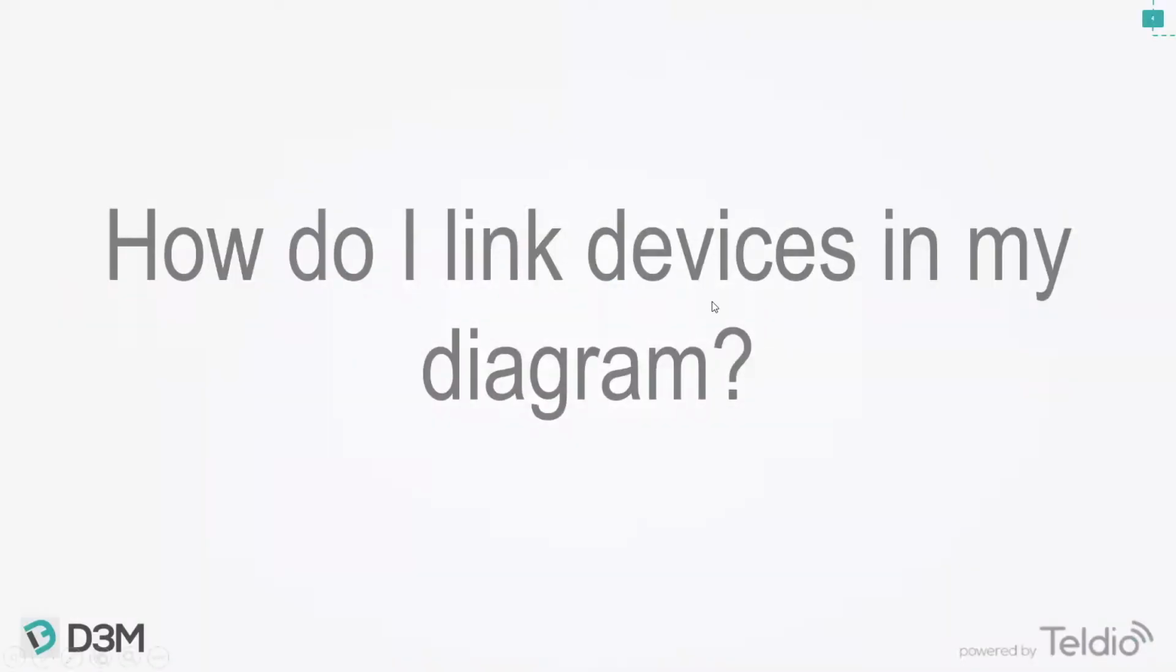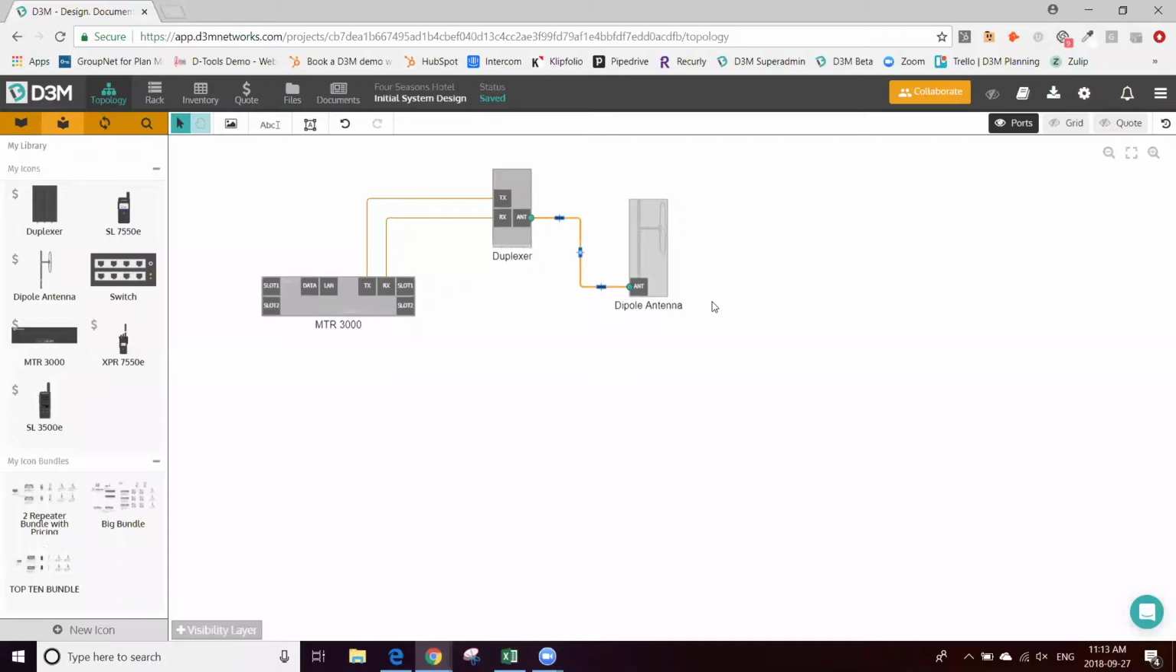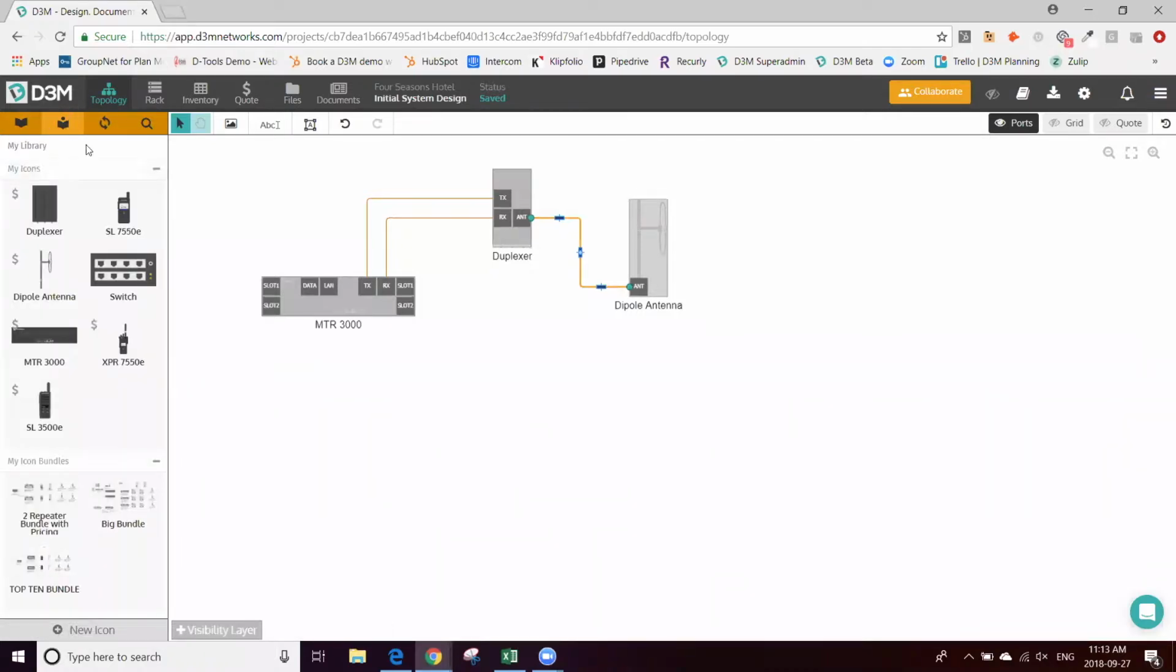So let's look at the next question. Number 3, how do I create an icon? All right, how do I create an icon? Well, to answer that question, there are a few different ways that you can create an icon. And one is, notice whether you're looking at the organization library of icons or my library of icons, at the bottom there's this new icon option.